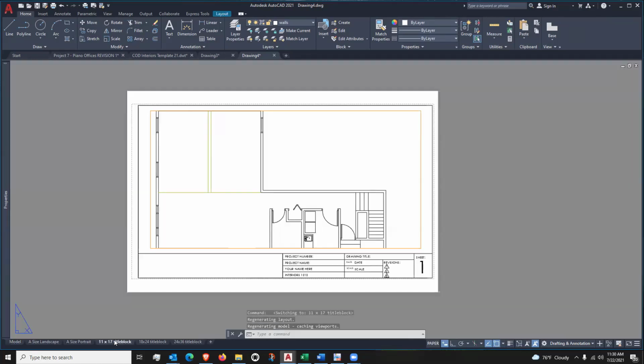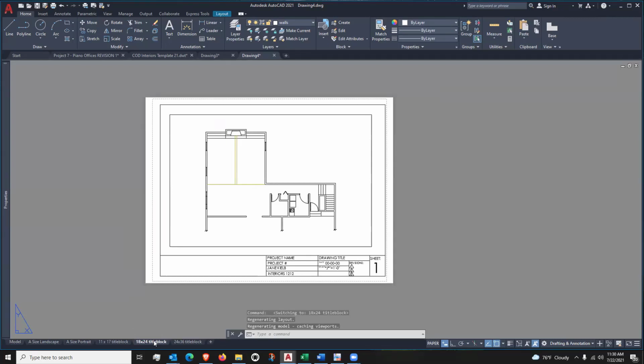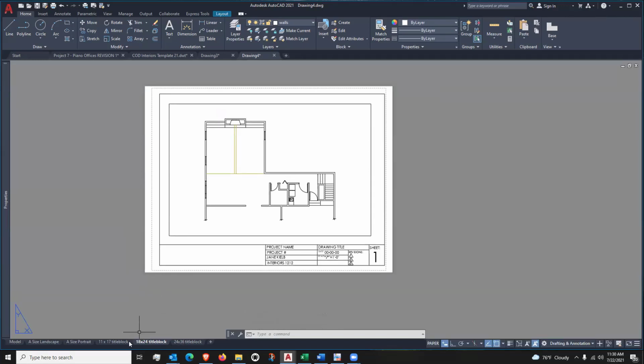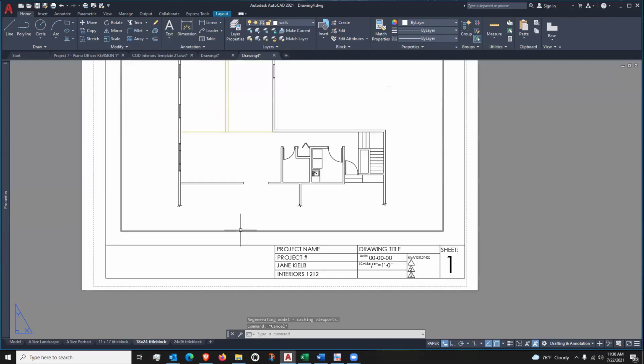All right, so I said to go on the 11 by 17 title block, but I think I made a mistake. I think what we want to do is work on the 18 by 24 title block. Sorry about that. So if you have 11 by 17 written down, write down 18 by 24. That's going to be more correct.